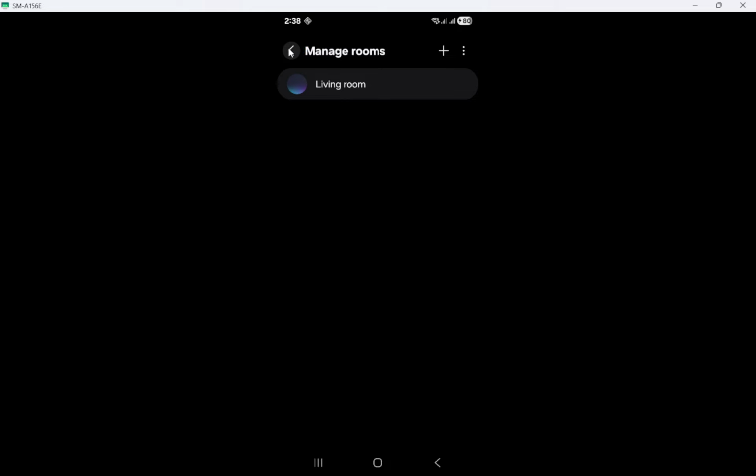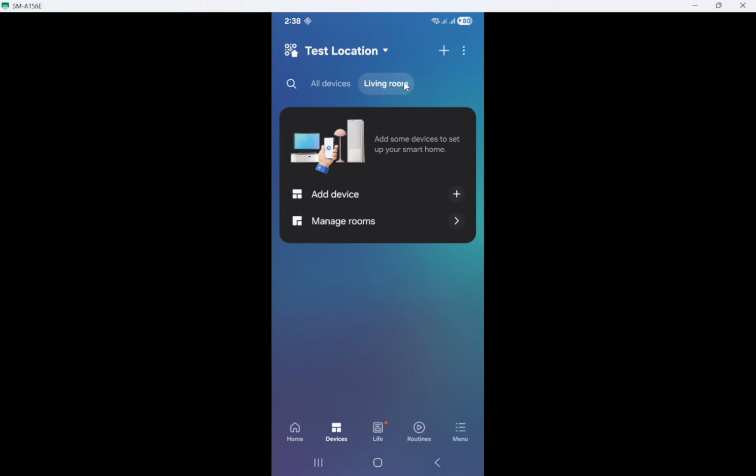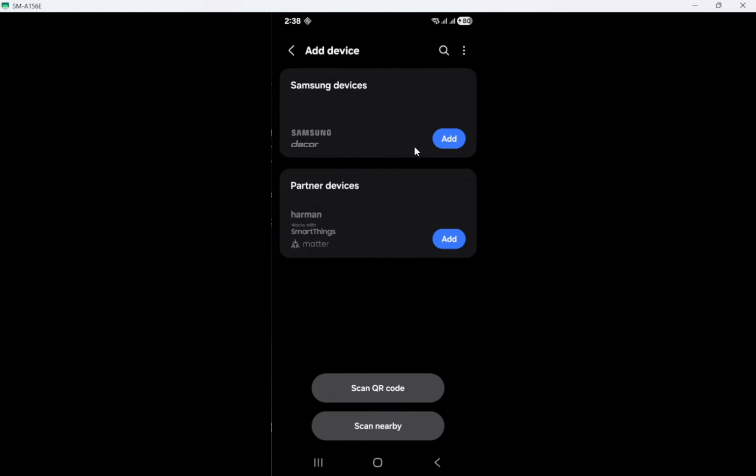One helpful thing to remember is that when you add a new smart device to SmartThings, the app may automatically ask you to place it in an existing room or create a new room during setup. So in many cases, you can organize devices as you add them. That's how to add a room in SmartThings.